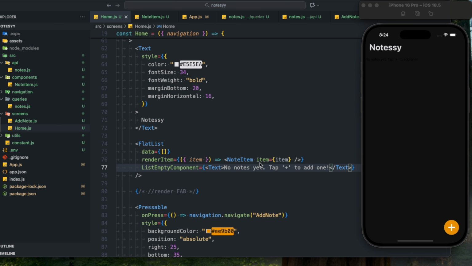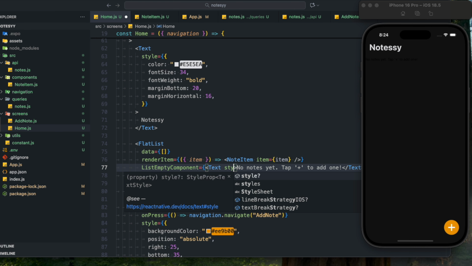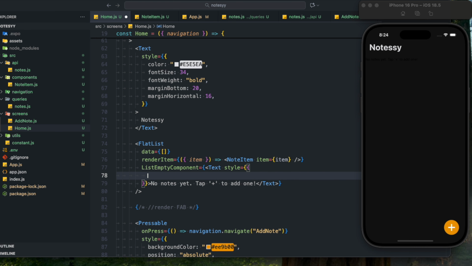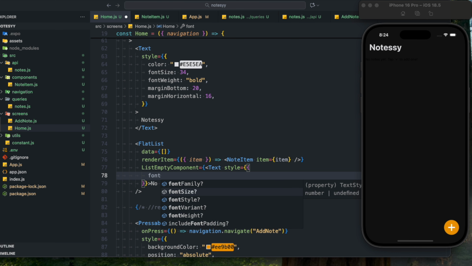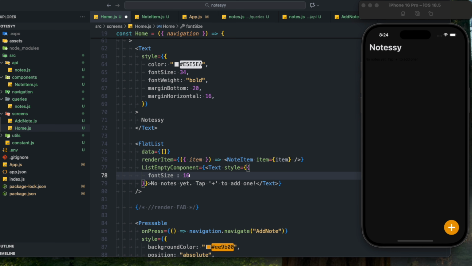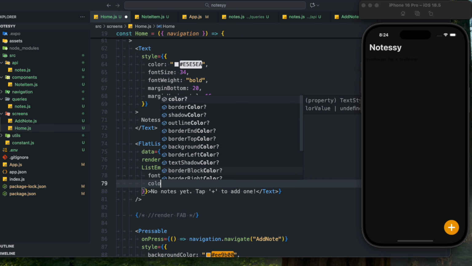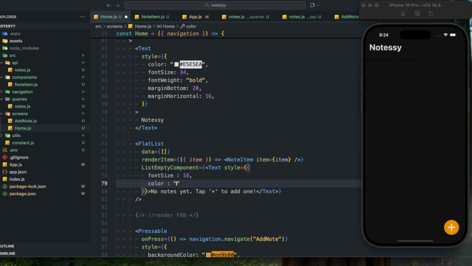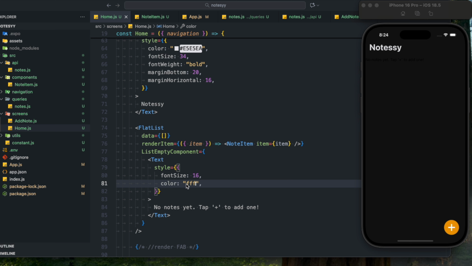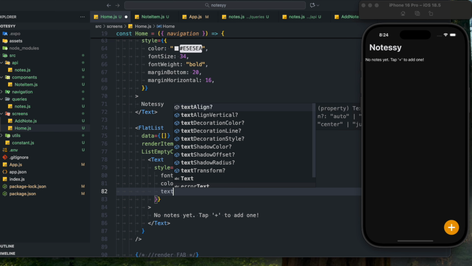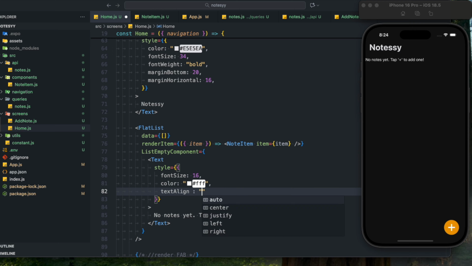So here it is, but we need to add some styling. So let us add the styling really quickly. So style would be font size would be 16, and we will give it a color, let us keep it white for now, like this. Yeah, it is fine. And text align, it would be center. Okay, but currently we want this to be in the middle.